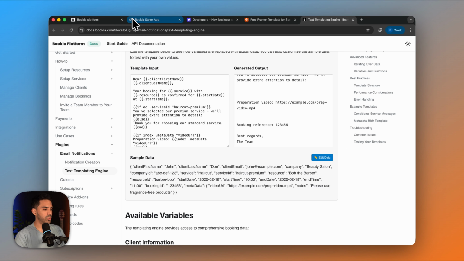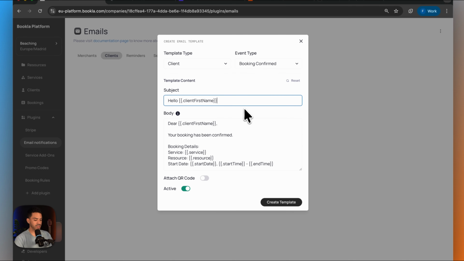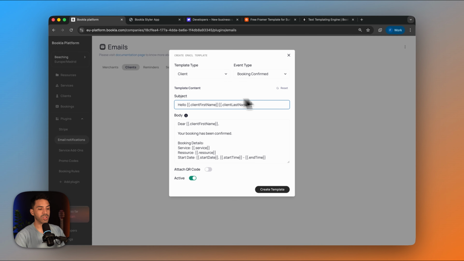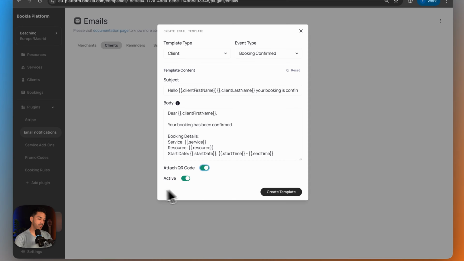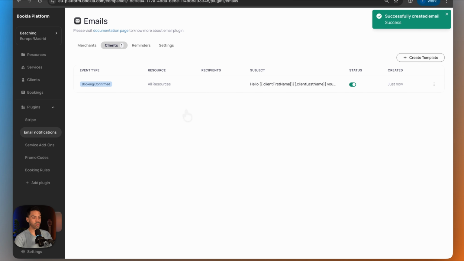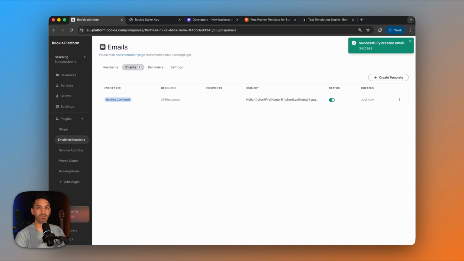For now, we just need a simple confirmation email, and then I'm just showing you how to use the different variables. Now we change the subject line to this email. Your booking is confirmed, and then I'm gonna enable the attached QR code. Also, I'm gonna make sure that it's active so it can be working. Just like that, we created an email for our clients.